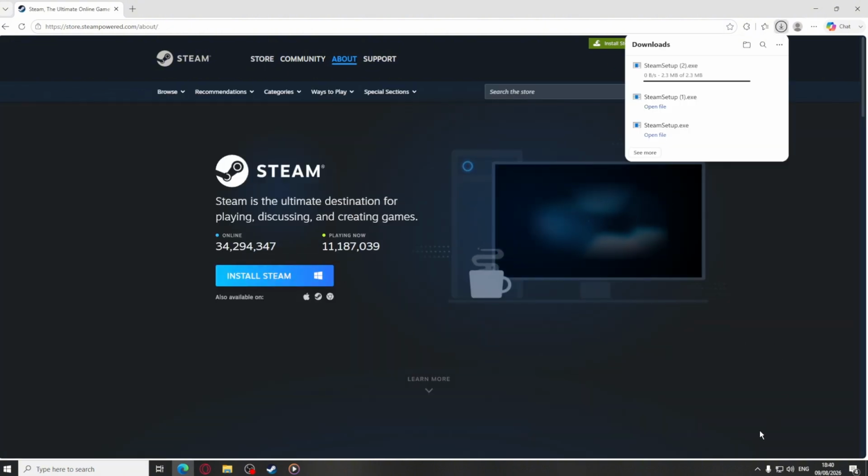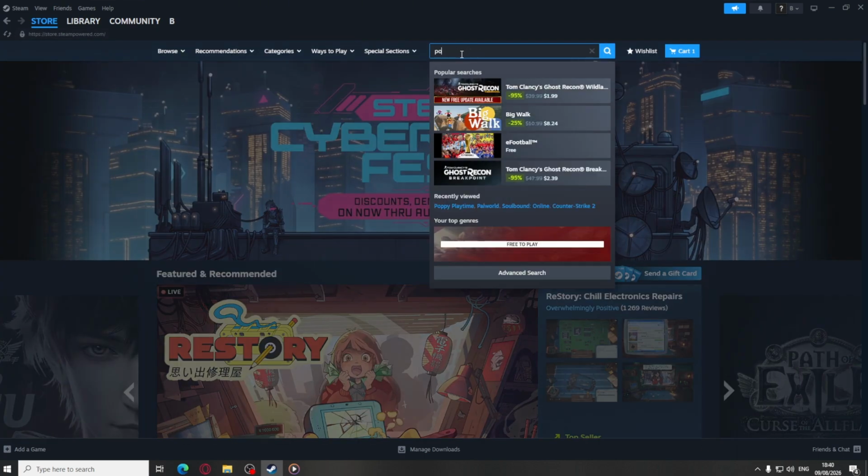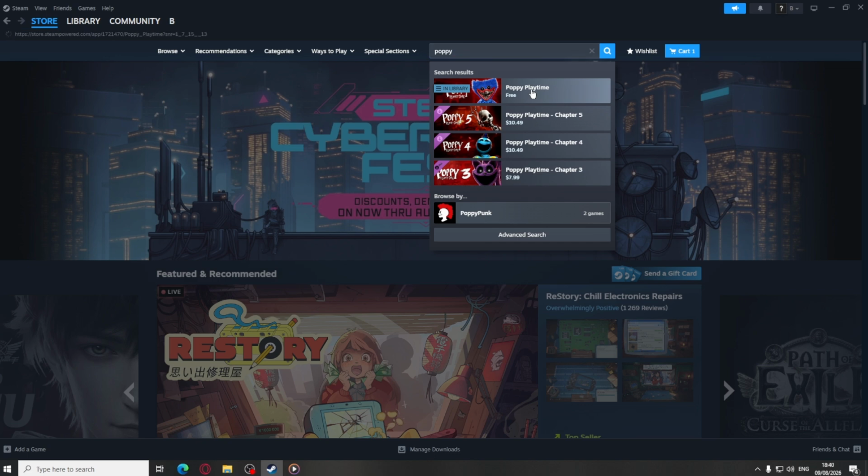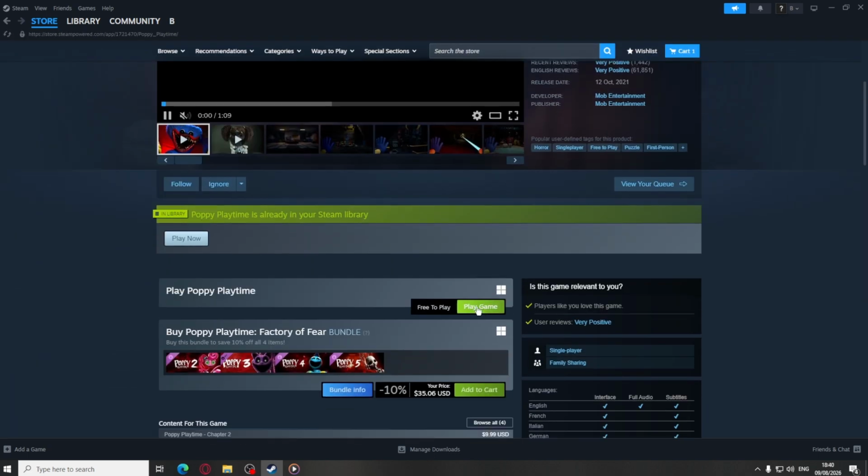Once inside Steam, click the search bar and type Poppy Playtime. Select the game from the results, click Play Game to begin the download. Steam will show you the total file size and the installation location.